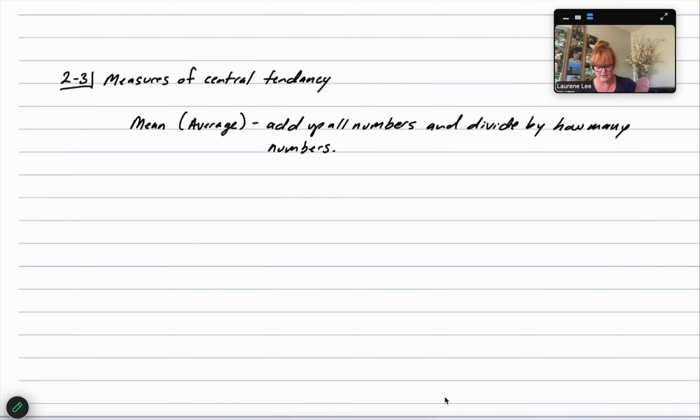So for example, if I had a data set of 32, 35, and 39, what I would do is I would add them all up and I would divide by 3 to figure out what the mean is, or the average. So we've got 32 plus 35 plus 39. We're going to divide that by 3 and we get 35.3. That would be the mean of that data set.